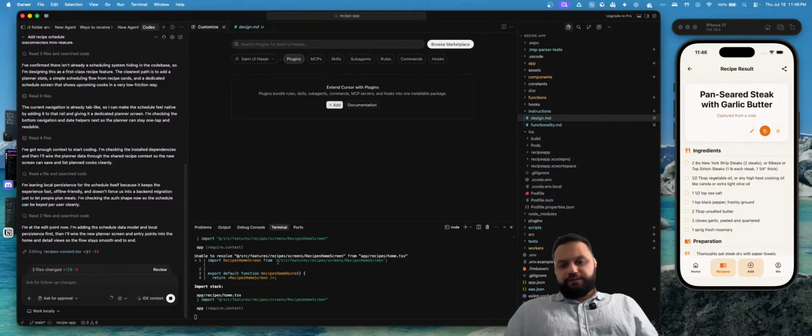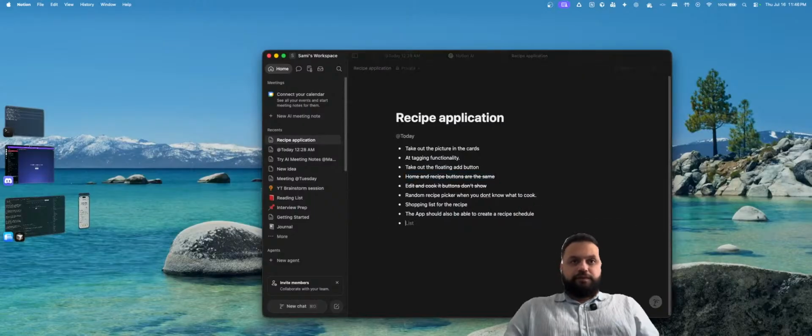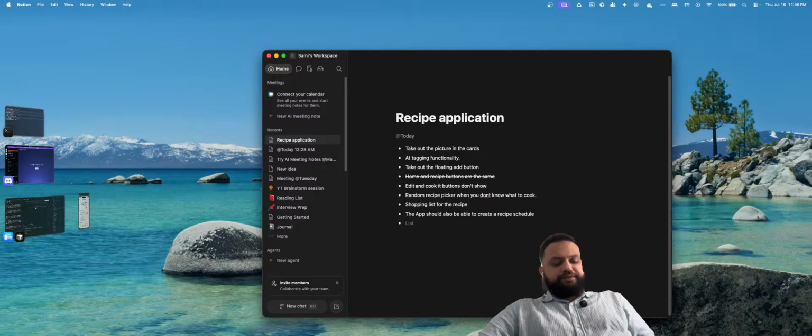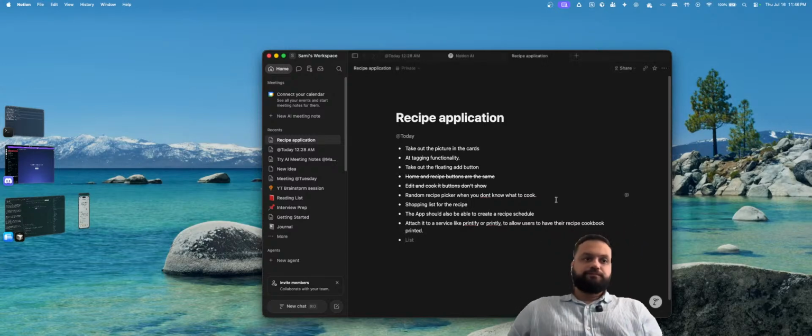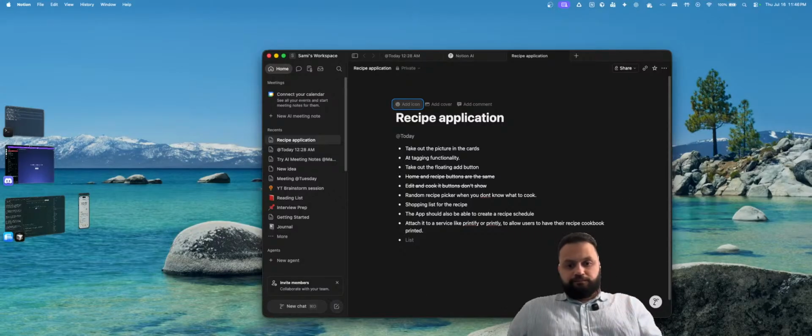Okay, so another idea that I was getting was regarding... so the idea was basically to attach it to a service like Printify or Printly to allow users to have their cookbook printed. Yeah.